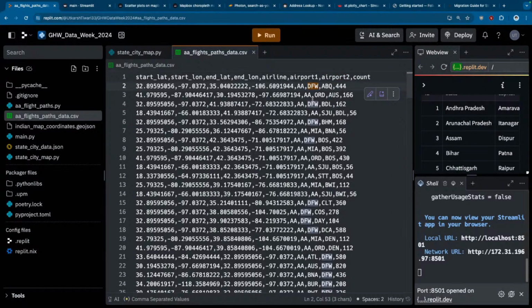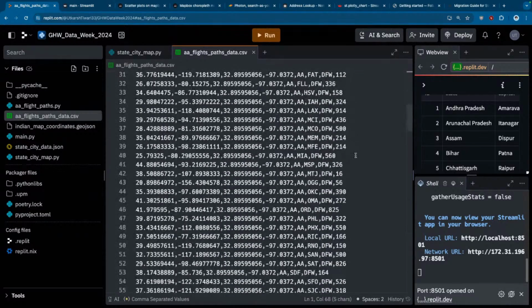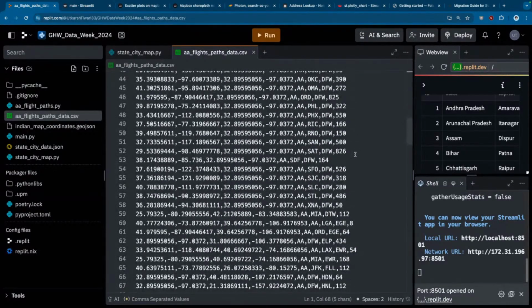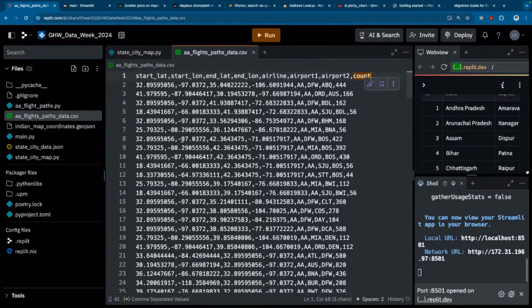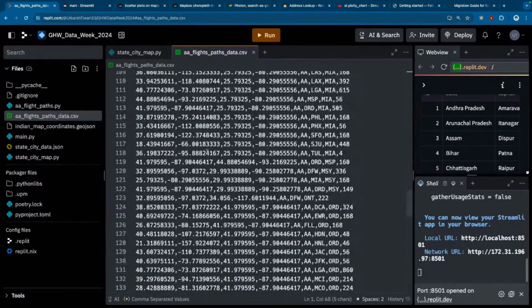And they have these three letter codes, the international, I think it's called IATA code, not too sure, but every airport has a three letter international code which is used to identify it. So yeah, airport 1 to airport 2, and the count is the number of flights that flew between airport 1 and airport 2. Okay, so that is the data that we have.